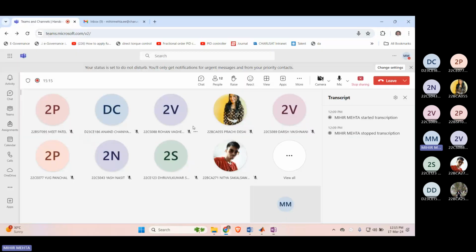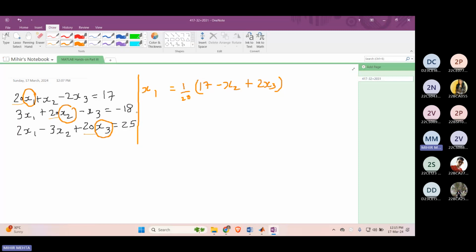Any doubts here so far? Okay, fine. Moving to the next equation, my x2 is equal to minus 18 on the RHS, so minus 18 minus 3x1 plus x3. This whole term is divided by 20.